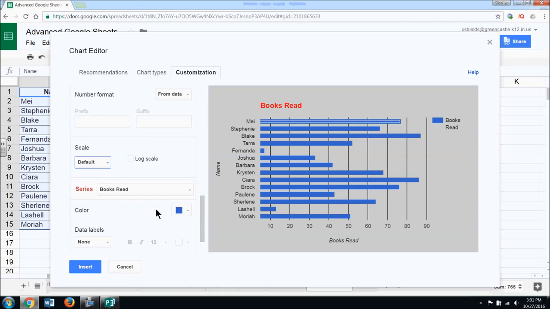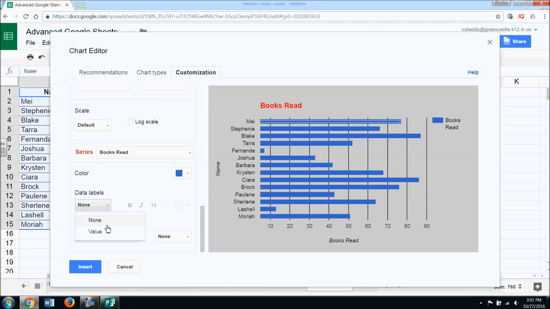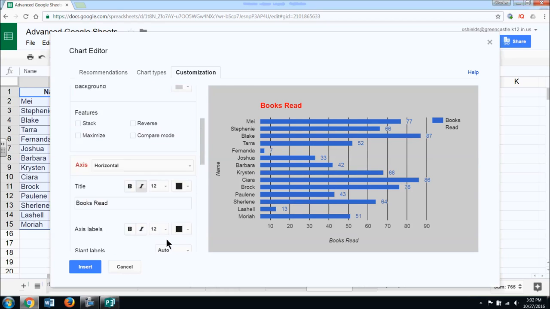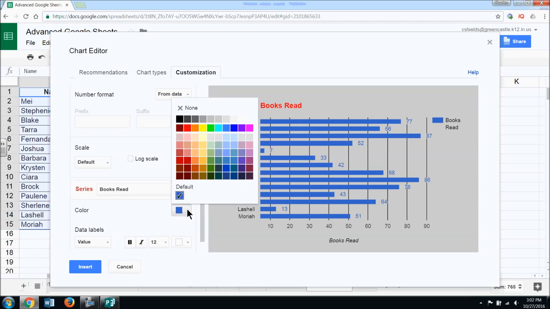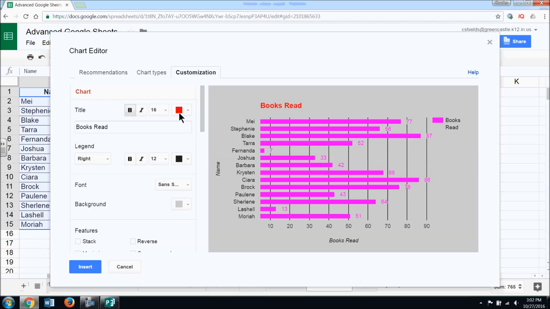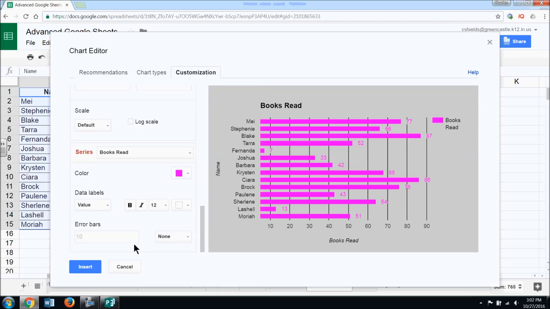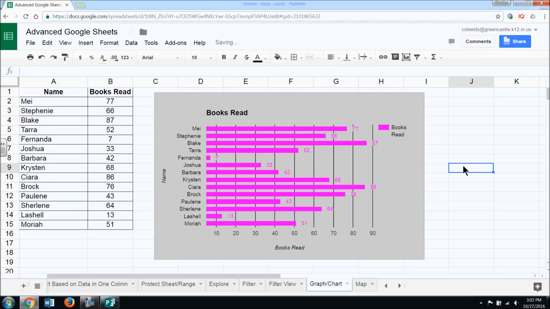I can change the scale. I can change the number format if I would like. I can insert a data label, so I can put the value so I know how many books each student has read. And I can change the color of that as well if I would like. And so let's say that I now want to change the physical color here of the book series. I want that to be school color, so I'm going to change it to purple. So it's purple and gray, and I don't like my red title. I'm going to change that back to a dark black title, and then I am going to hit insert. And that graph will automatically be deposited into my Google Sheets.